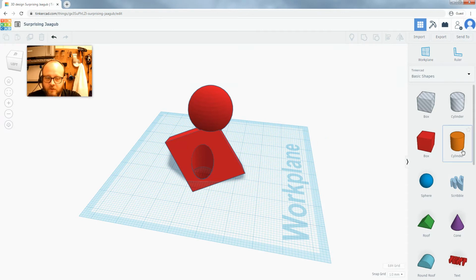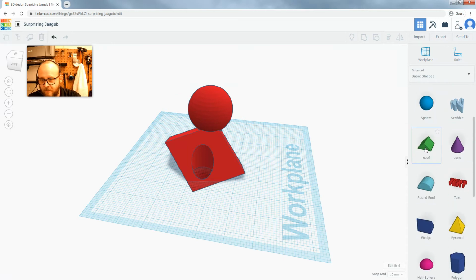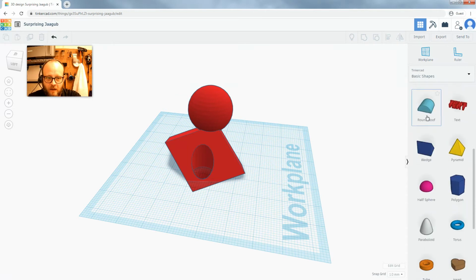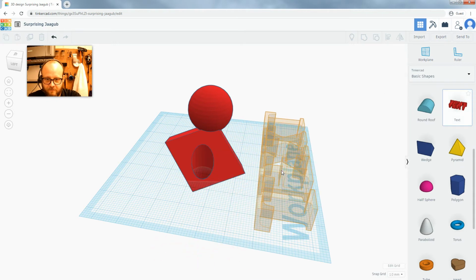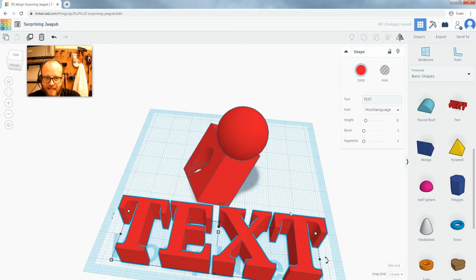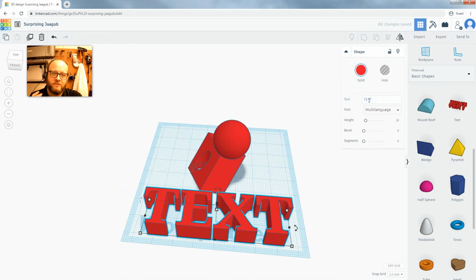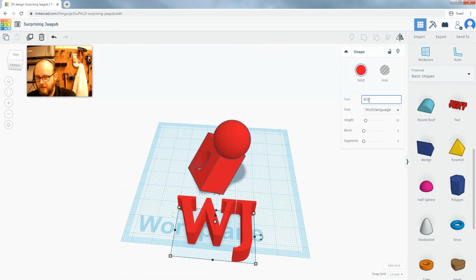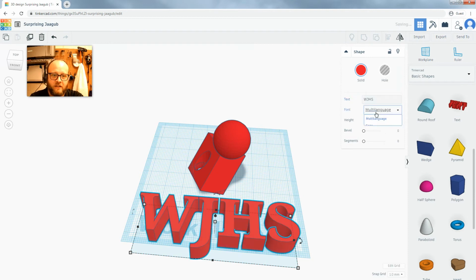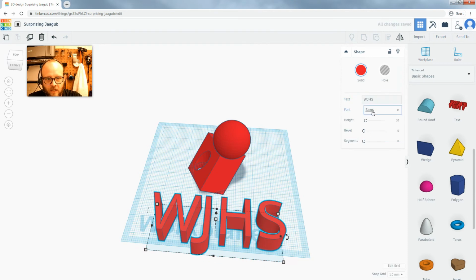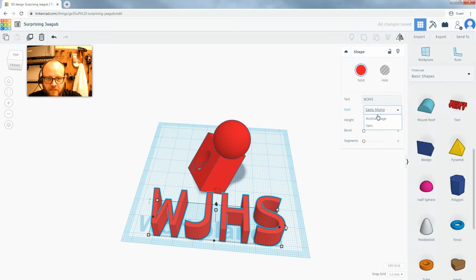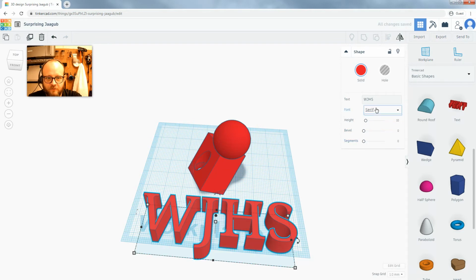Most of the work you're going to be doing will probably use boxes and cylinders and spheres. There are some cones and triangular shapes, a rounded roof, and you can do text if you need to. For example, if I open that up, I've got text. Now up here in my panel, I can say maybe I need it to say WJHS. What font do I want? There aren't a whole lot of options, but you can use whatever you need for this.